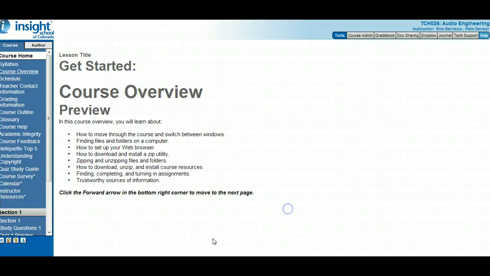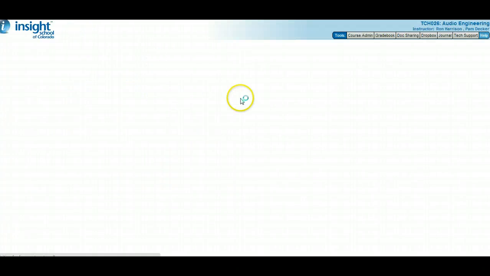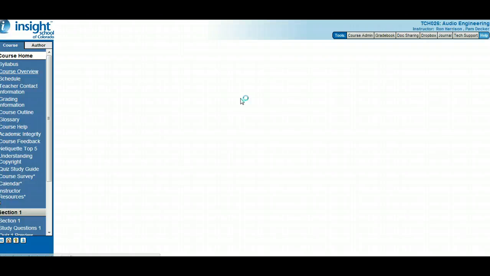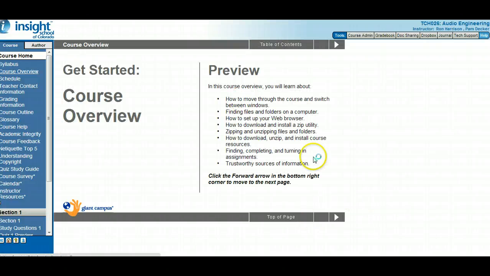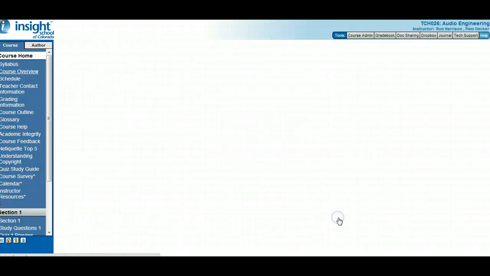I don't see the arrows showing up on the screen for us to move forward with this. Let me refresh that screen. There we go. Okay, course overview. So just hit the right arrow.